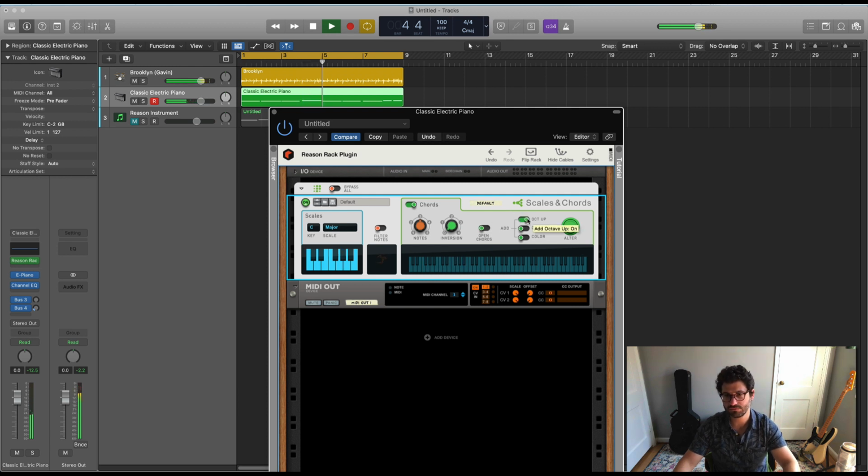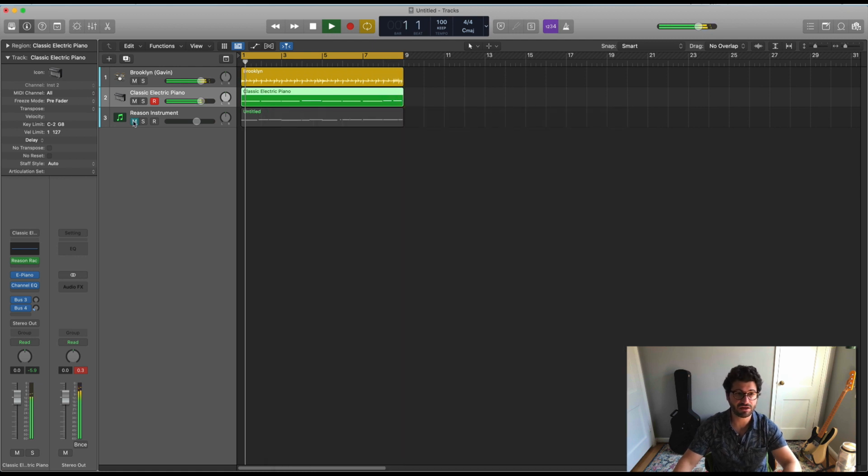Let's add an octave up. Maybe let's make it open chords instead, which is just a different voicing. And maybe a different inversion. Should I make it a seventh chord? Set an octave down. All right, so that's already sounding better.